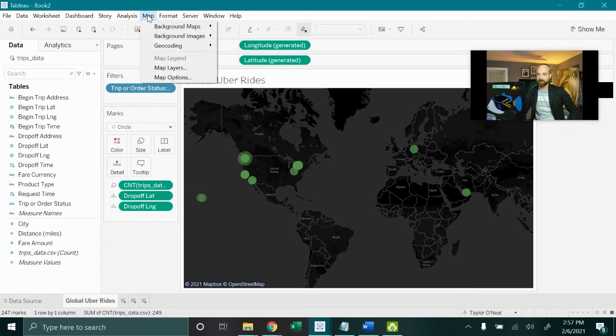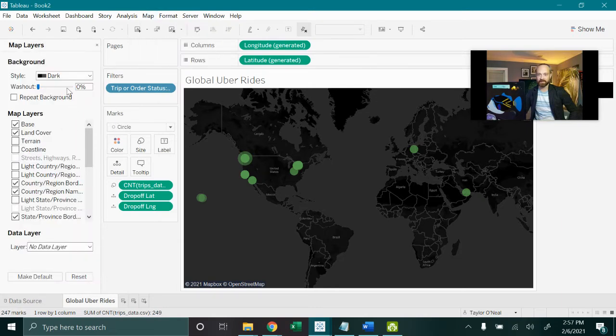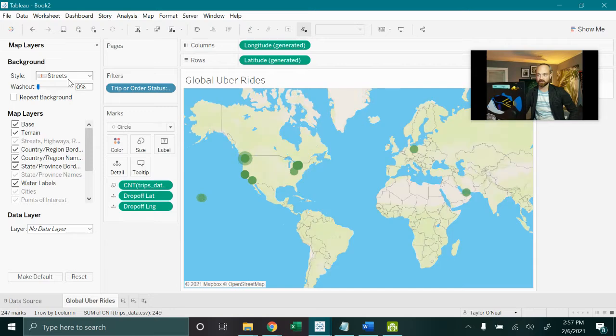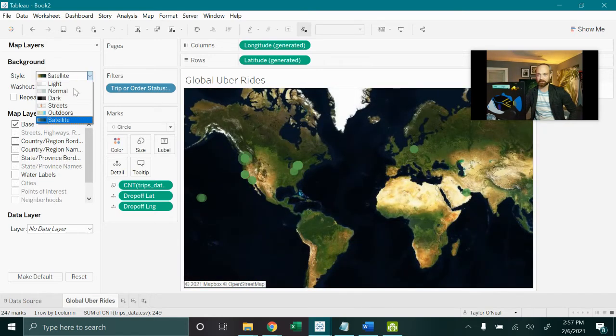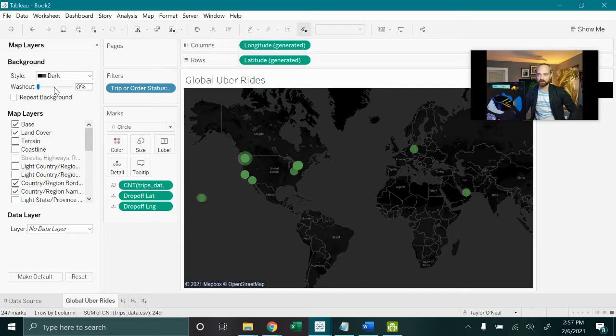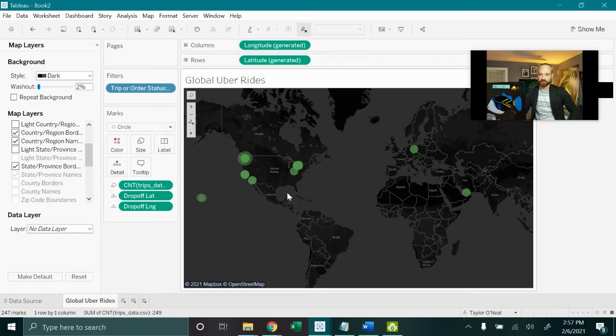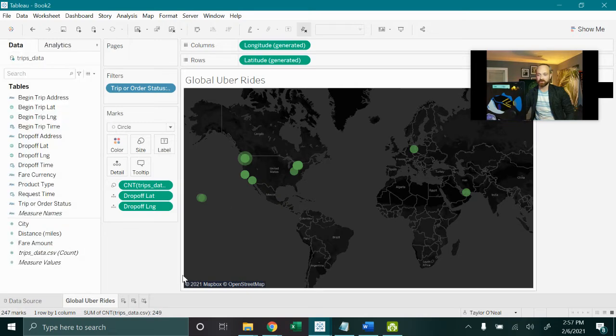You can also, if you want, one last thing before I go here, you can check out the map layers. This is where you can choose that dark. You can choose street views, more outdoor version, something with the satellite map as well. I'm going to stick with dark. You can do little washout things, and you can choose whether you want countries or borders or states or anything else like that here. And you can also bring in third-party backgrounds and stuff like that. So this is pretty fun. So a lot of things you can do there, but this is just a start.